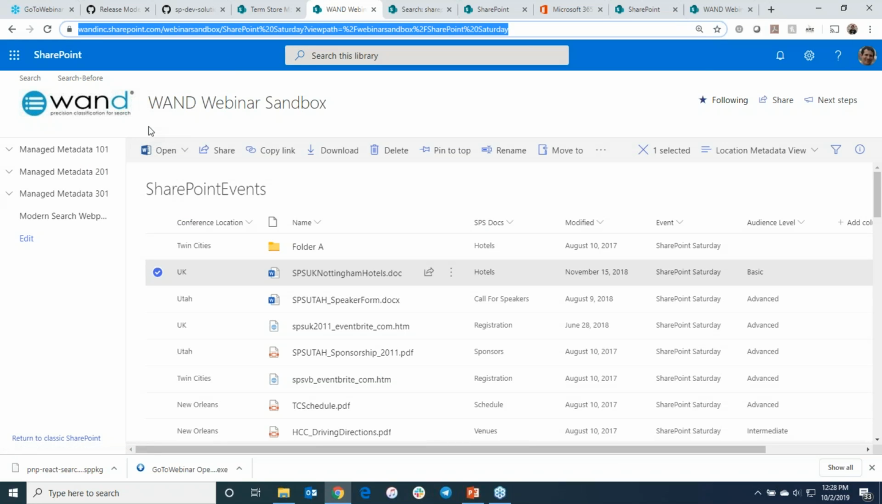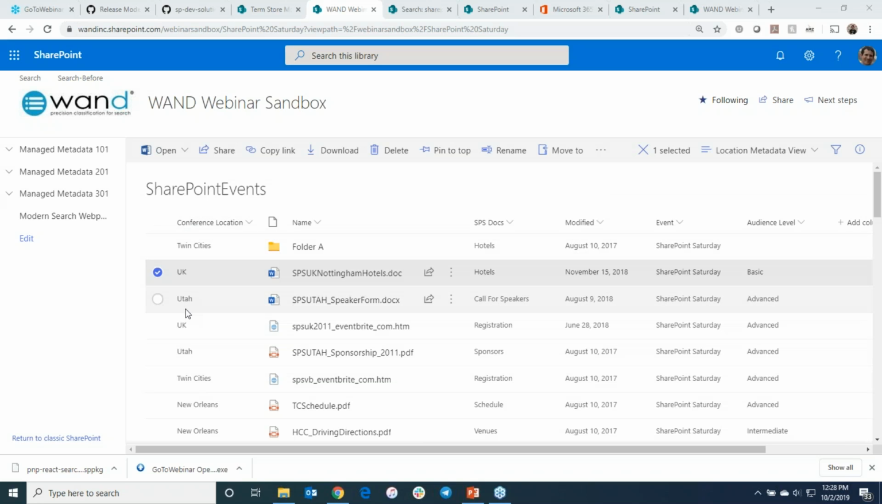So for previous webinars, I created a document library of the SharePoint events, and you can see here that we have all these documents checked in, and here we've tagged. This is in the modern library, so here's the name of the document. Here's the conference location. These are managed metadata columns, which means they're going to be populated by terms from a taxonomy. Here's the document type, some administrative metadata like the modified date, the event name, and the audience level.